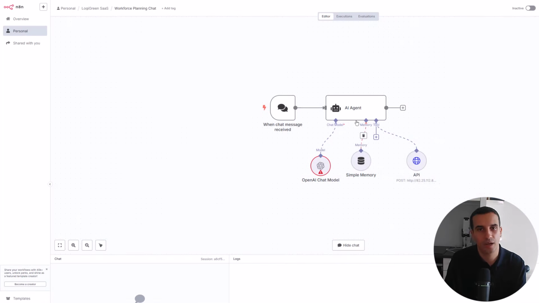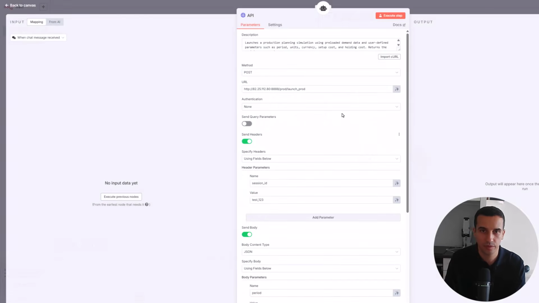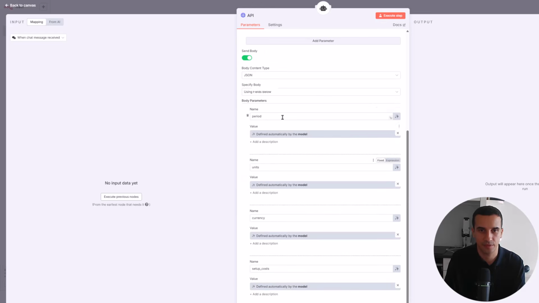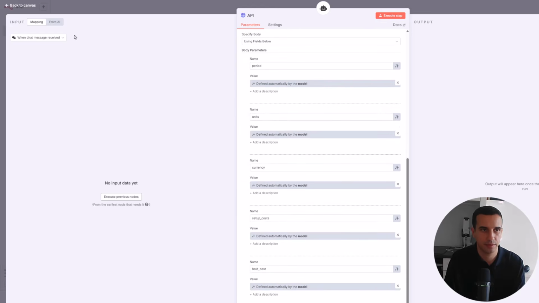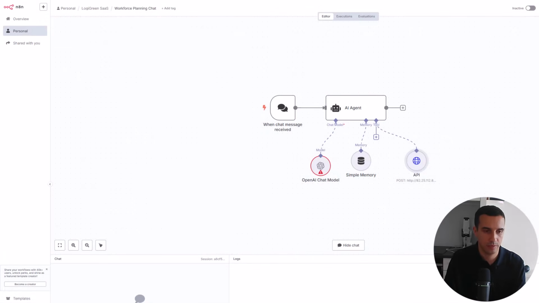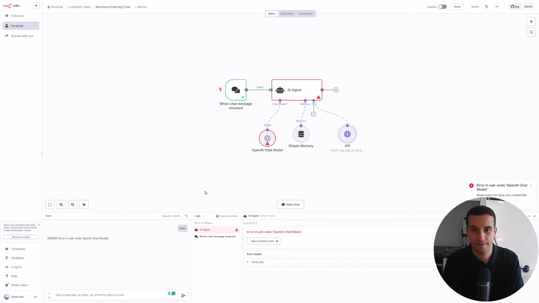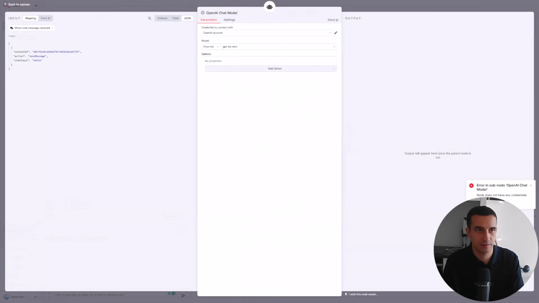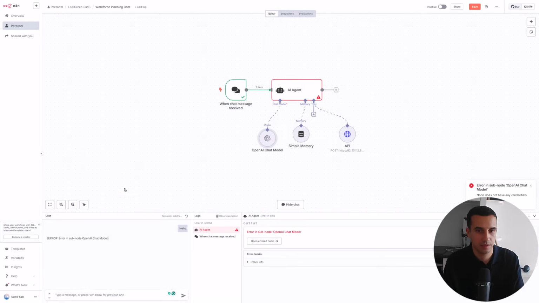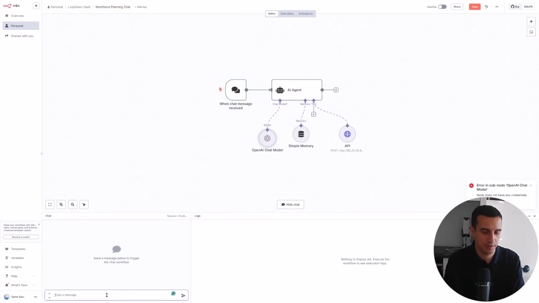Since it's chat, you need to add a memory. And here you have the same tool node that is connected to the backend of my API. And here, like before, all the different parameters are defined automatically by the model. And we can try it together. Oh, hello. Ah, yeah, there is an error in the chat model. Should be done now. Yeah, let me clear it. Hello.